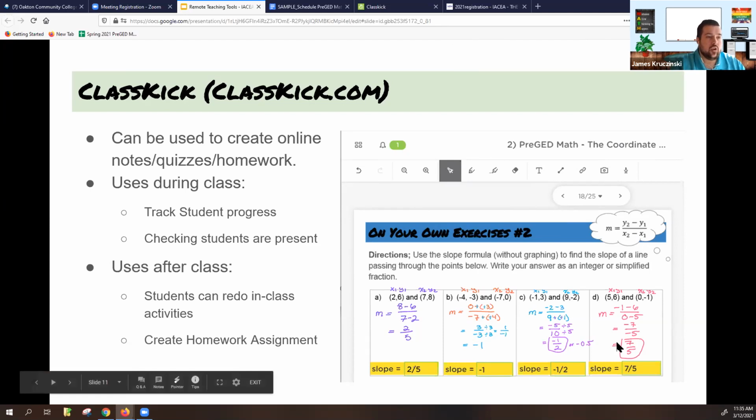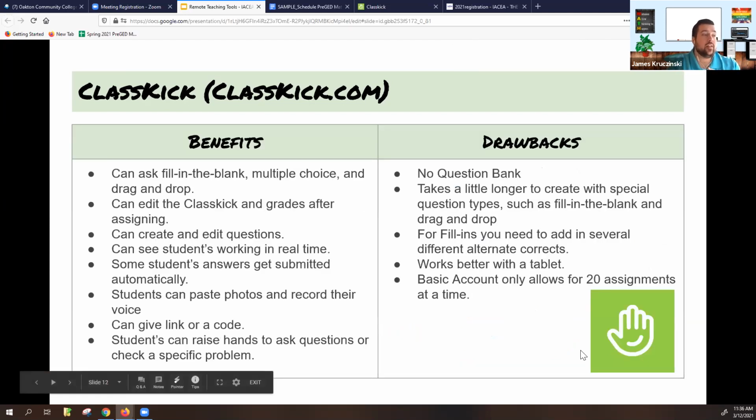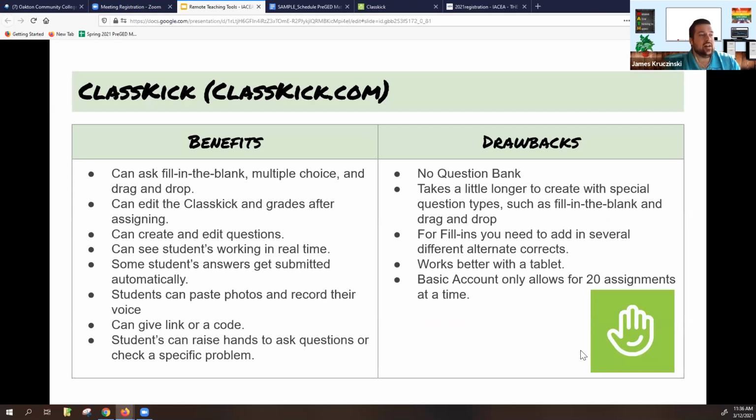And so I'm going to show you some benefits. You can create fill in the blank, multiple choice, drag and drop. And I love the drag and drop feature because they call it manipulatives, but essentially for GED, I call it drag and drop because that's what the GED calls it. You can edit ClassKicks and grade after assigning. So let's say there's an error in your ClassKick. Once you assign it, you can actually make changes to it after, which is kind of nice that quizzes doesn't have. You can also see students working in real time.